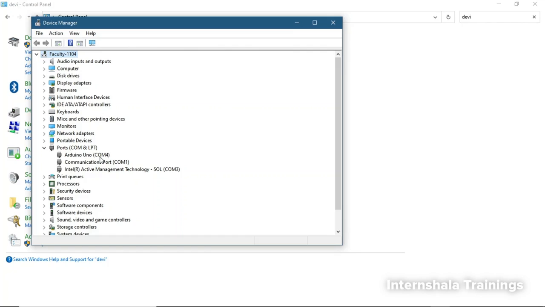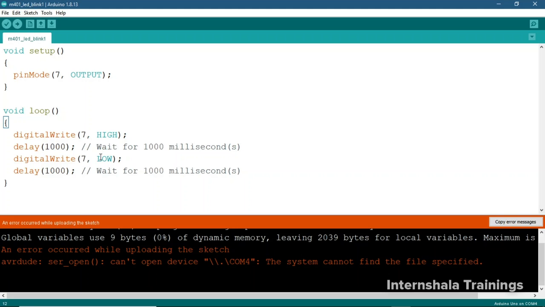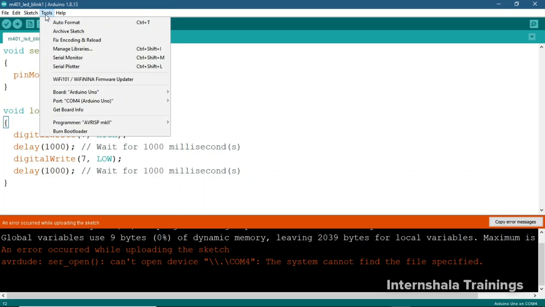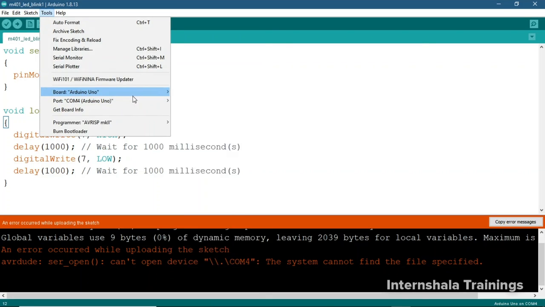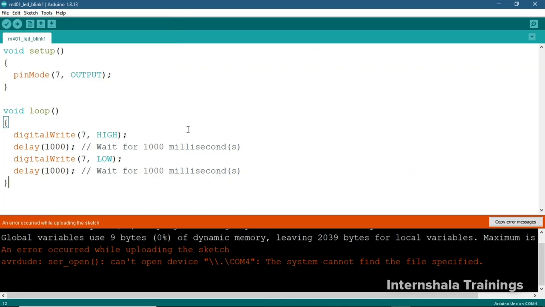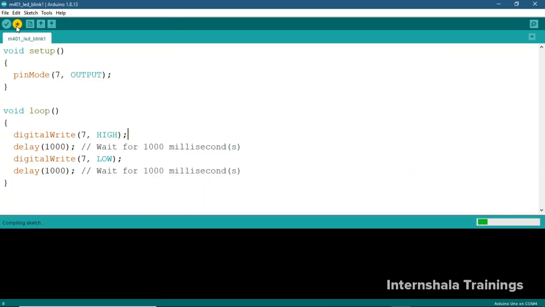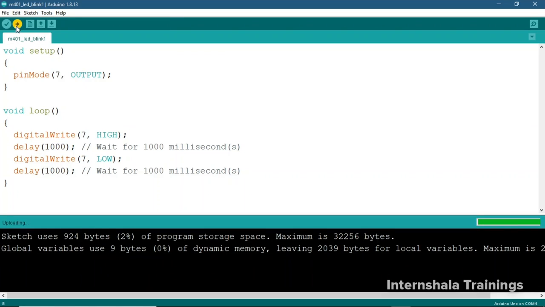Remember this port number. Now come back to the IDE and go to tools and first of all select board. It should be Uno and second is the correct port. Now it is COM4 and now if you say upload, it is going to compile it again and then you can see it is done with uploading. So now my board is programmed with this program where the LED is going to blink at pin number 7.